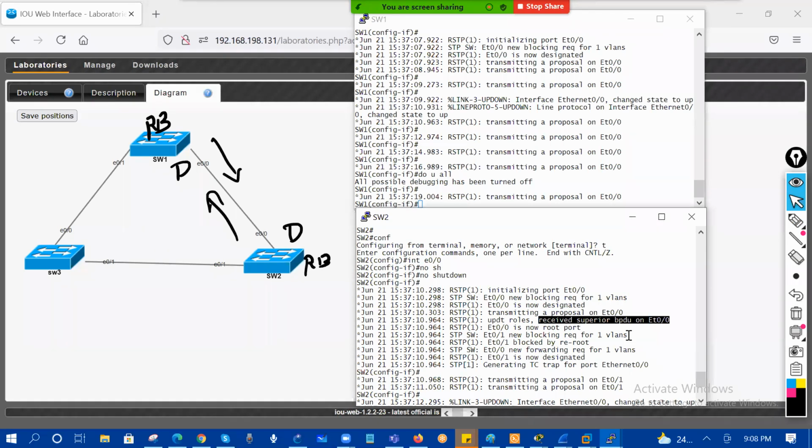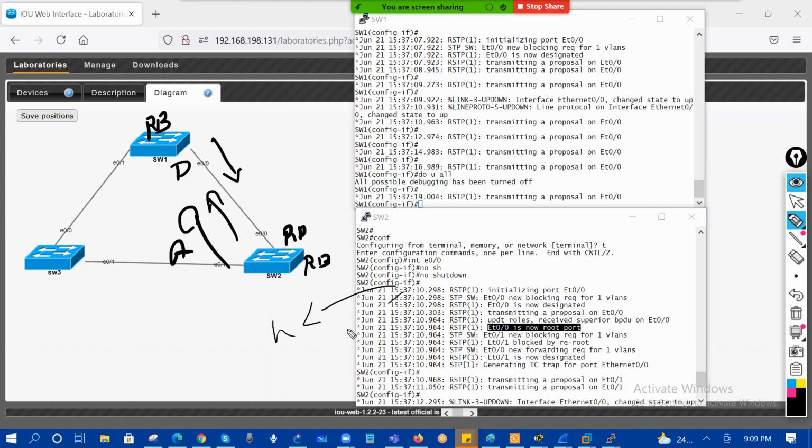So once I receive the superior BPDU, what I'm going to do, I'm going to make this interface a root port, and I'm going to send the agreement flag. Hey, I'm done. How much time will it take over there? Can you see that this one represents the hour, this the minute, this one the second, and this the millisecond.